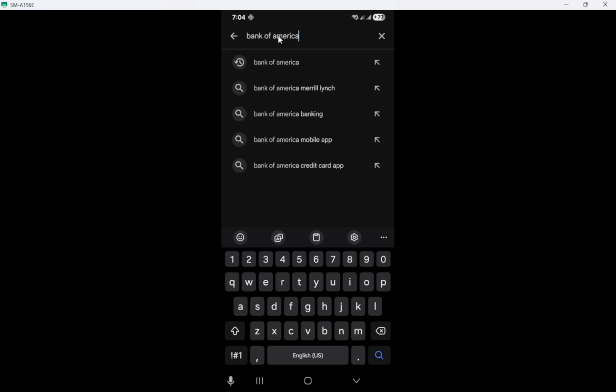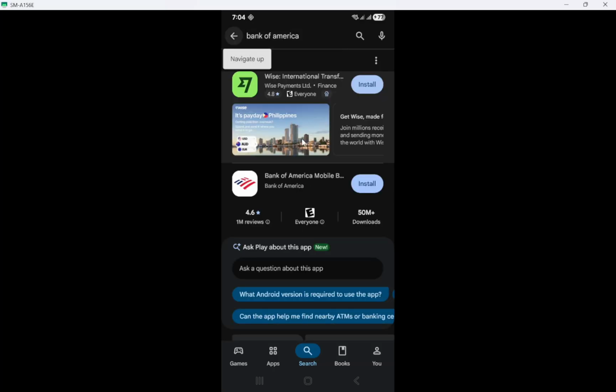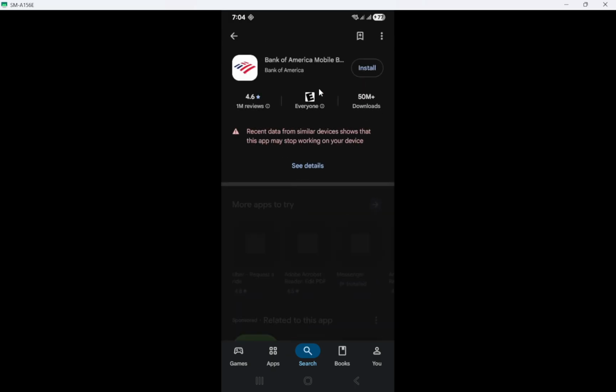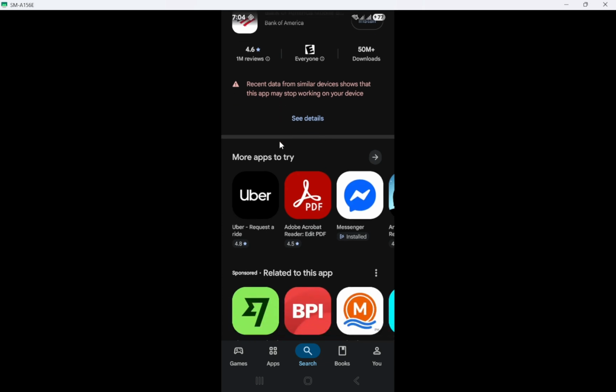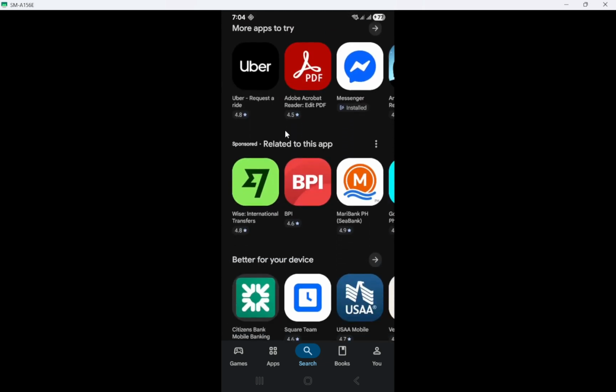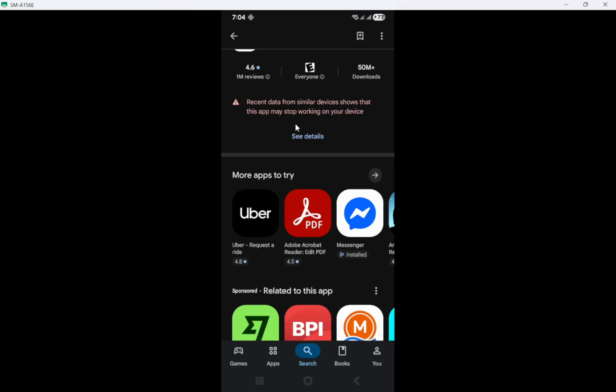When the search results appear, look carefully for the official app called Bank of America Mobile Banking. This part is very important. You want to make sure the developer is listed as Bank of America, N.A. Taking a moment to confirm the developer helps you avoid lookalike apps that may appear similar but are not official. If an app has a slightly different name, unusual branding, or a different developer, do not download it.